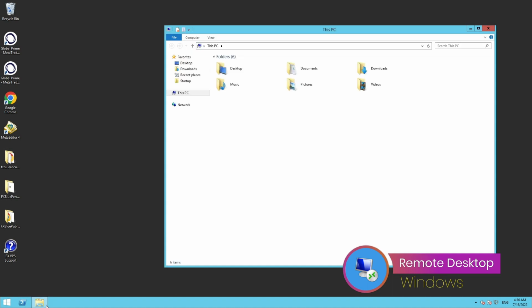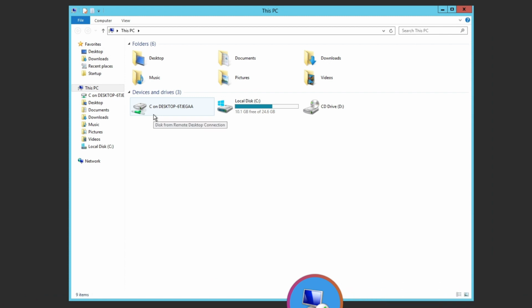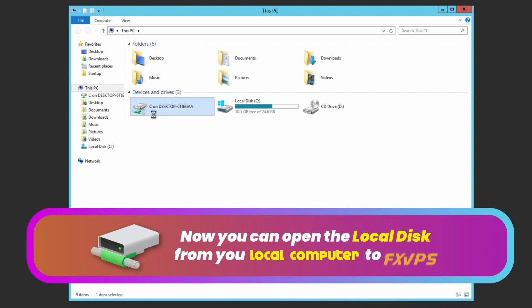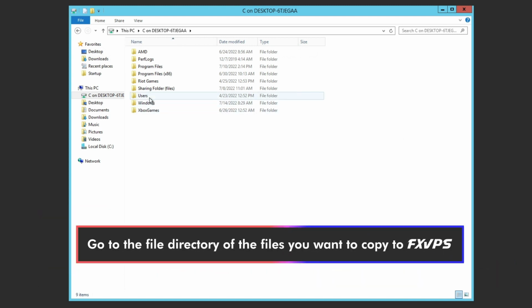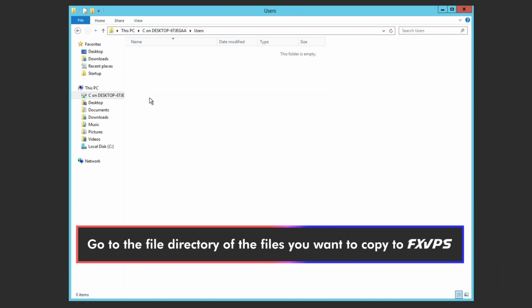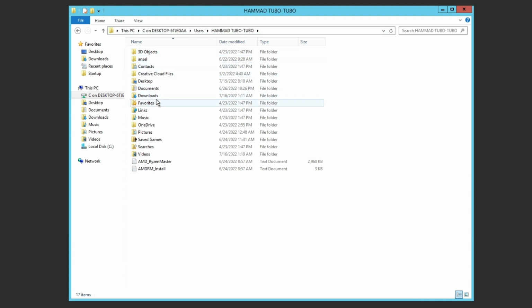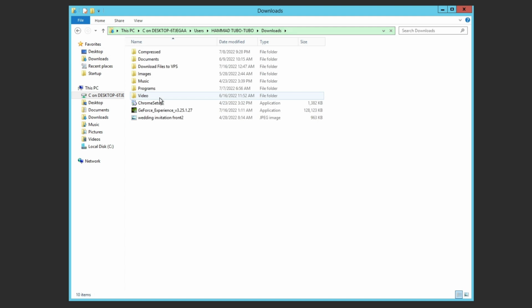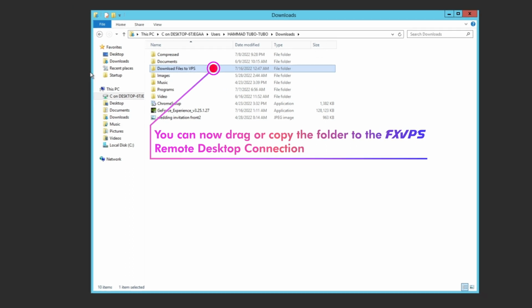Open the File Explorer, then you should be able to see your local computer disk drive there now. You can open your local computer disk drive inside your VPS and go to the file directory of the files you want to copy. Once you've found the files, you can drag or copy and paste it to FXVPS desktop or any location you want.